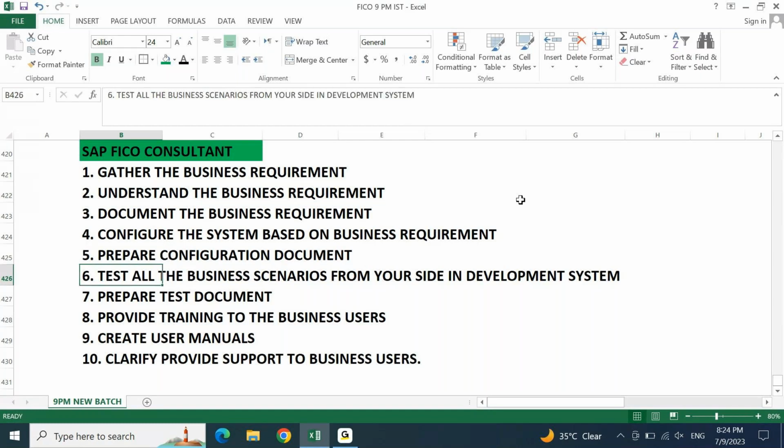Next one, once your configuration is completed, you have to test whatever you have configured. You need to make sure that the system is working fine. But how do you make sure that the system is working fine? You need to test the system. How will you test the system? You will test the system based on the business process. Now, business process you have already discussed with the client. When you discussed their business process, you would have understood their business process steps or business process scenarios, in short, test cases or test scripts.